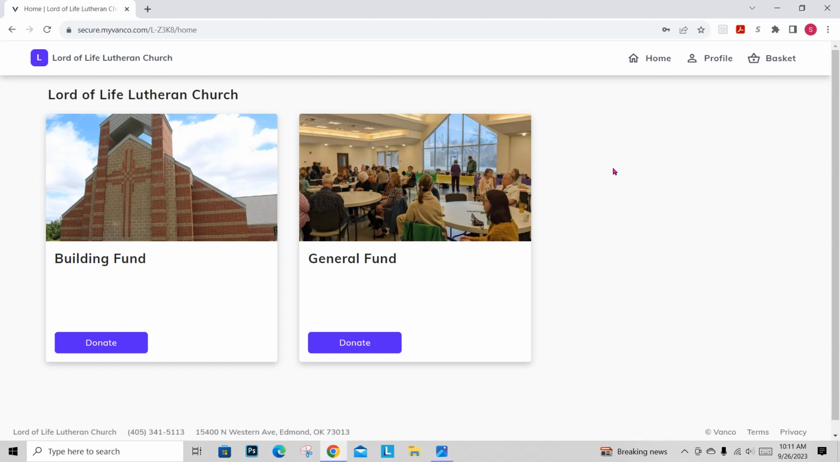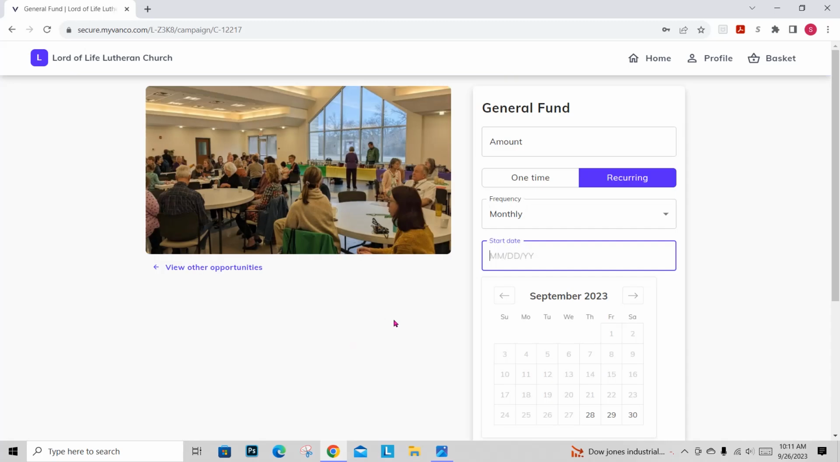logged in. Okay, so you will notice this is the same screen we saw a moment ago. So once you're logged in, you will make a decision on where you would like to have your generosity pledge go to. And I am going to choose the general fund for this example. And you will see this screen.